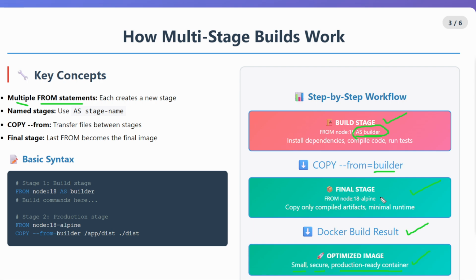And here, if you see, there is no name. So this is the final stage. And COPY --from transfers files between the stages. We need to use this particular command in the Dockerfile to transfer the files from one stage to another stage. And for the final stage, I will show the clear-cut final example also, no worries.